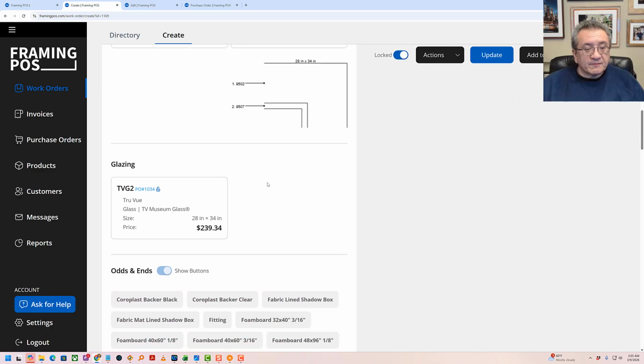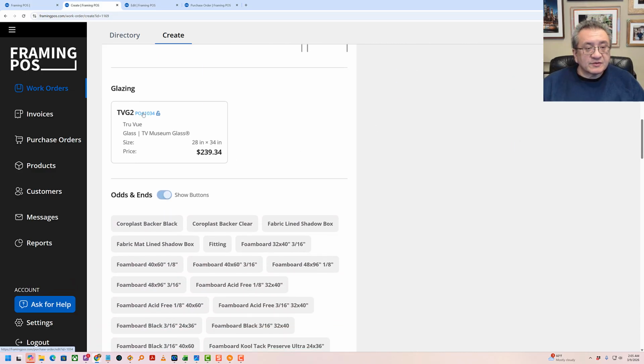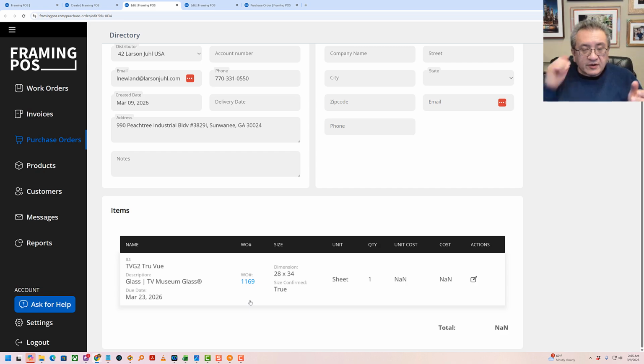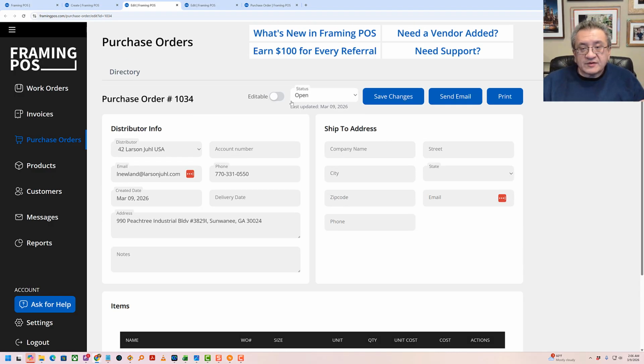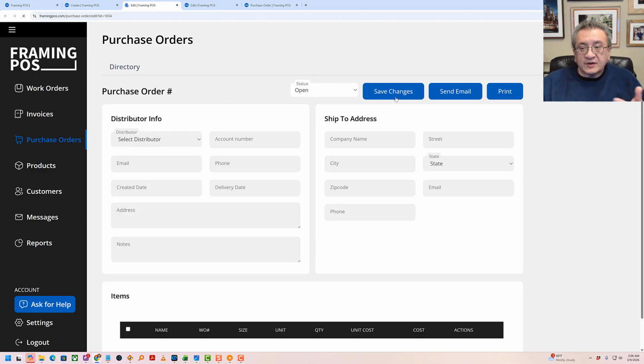Now your glass was not sent, so I'm going to click on the glass. You obviously don't buy the glass by the sheet, but by the box. However, if you have an oversize here, you can quickly notice, hey, I needed to order this glass and I did not get it. I need a 40 by 60 museum glass, so I've got to order it. But if you don't have to order that, you can come in and just close this purchase order, and you'll be all set.